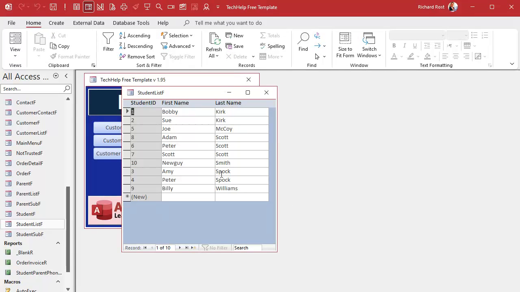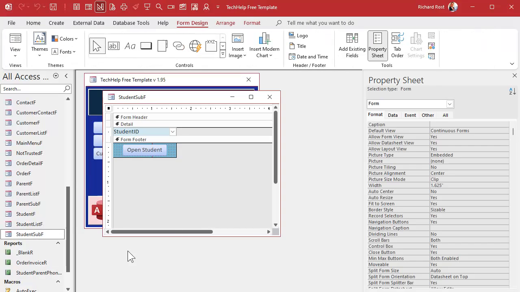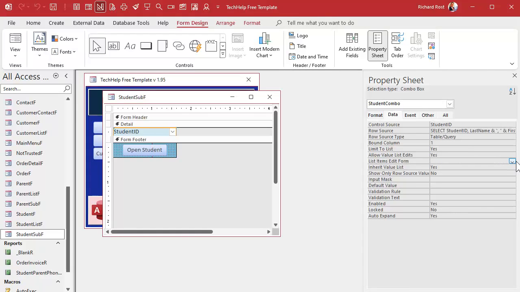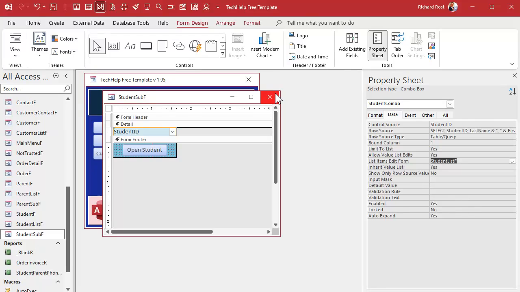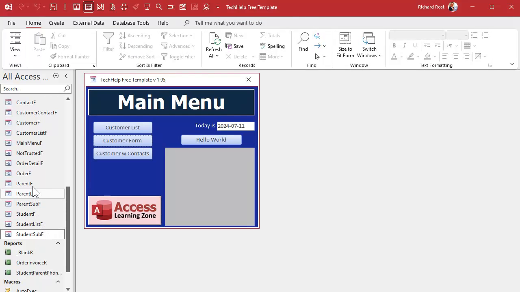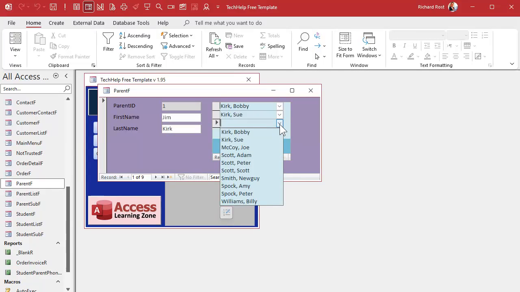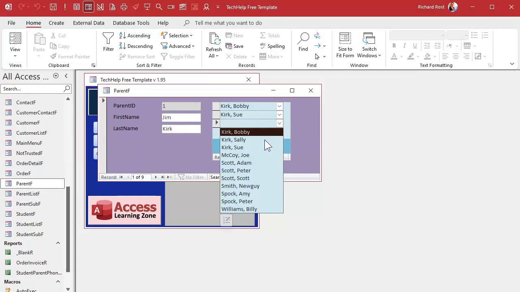There's my student list. All right, and now on my student subform, same thing. Click on this guy. Data, list items edit form is my student list. Save it, close it. So now if I open up the parent form and I want to add a student under Jim Kirk, I can drop this down. I can put Sally Kirk in here. I can close this, and now Sally Kirk will be an option. And there you go.